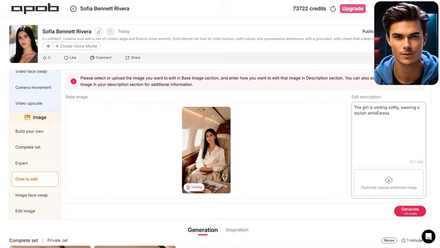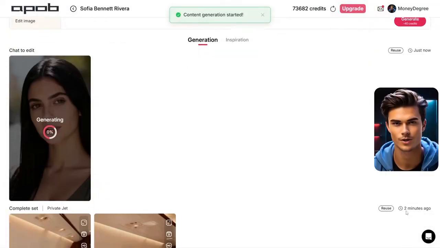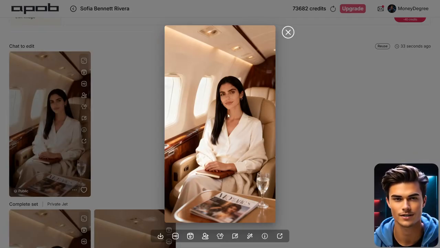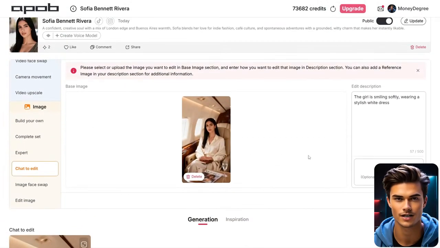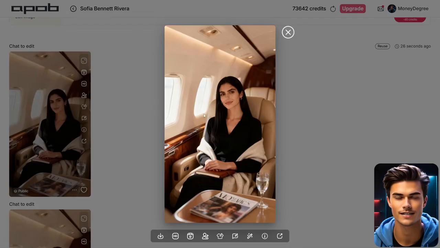In my case, I'll enter a prompt saying that the girl is smiling softly and wearing a stylish white dress. Once that's done, I'll generate the image just like before. After the generation process finishes, as you can see, our model is now smiling and wearing white clothes. Honestly, the change in clothing isn't very noticeable since she was already in white. To show the full power of this feature, I'll enter a new prompt to change her clothes and the color to black. After generating it, you can see that our model now has completely black clothes. What's really impressive is that it's almost impossible to tell the image was edited, and the quality remains extremely high even after making these changes.